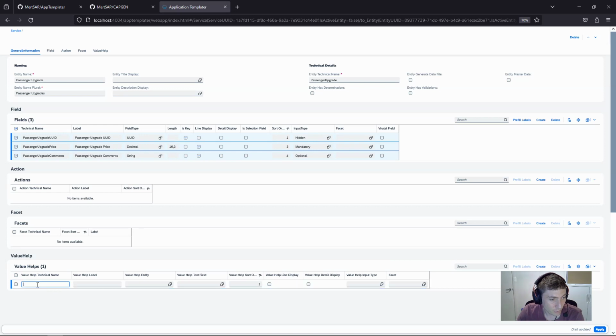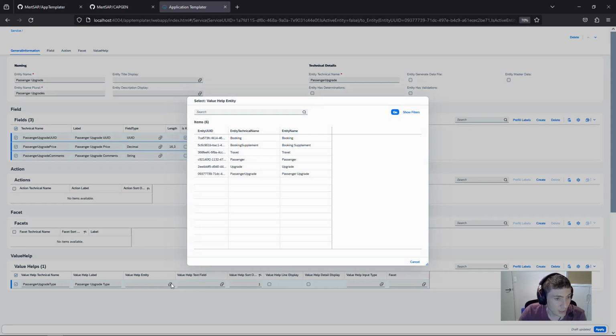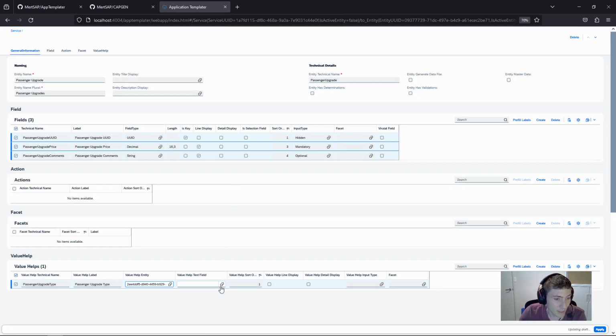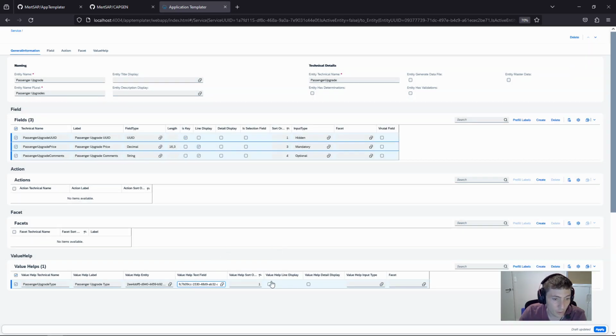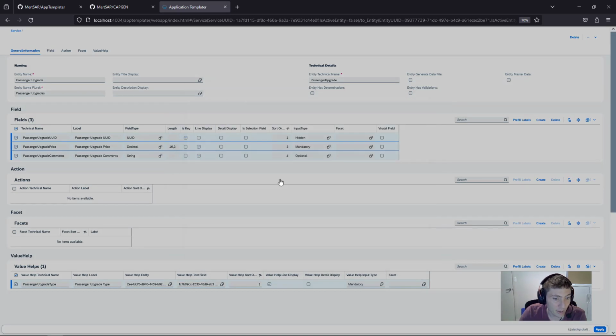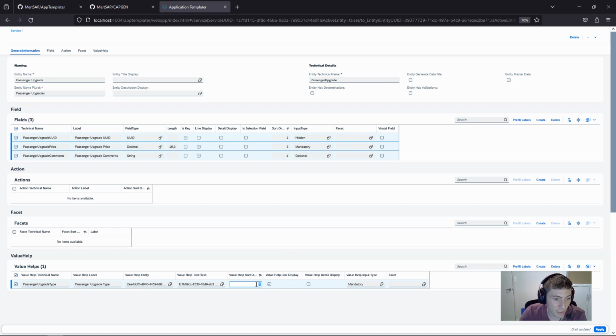The value help name is going to be passenger upgrade type. And let's once again just fill those entities. And we want to tell it what entity is the collection for this value help. And so that's just the upgrades entity. And the text field is the name. We want the name to appear. We want it to appear in the line item display. We want this one to be mandatory. And we want this to appear in second spot. So we'll go number 2. Okay, done.